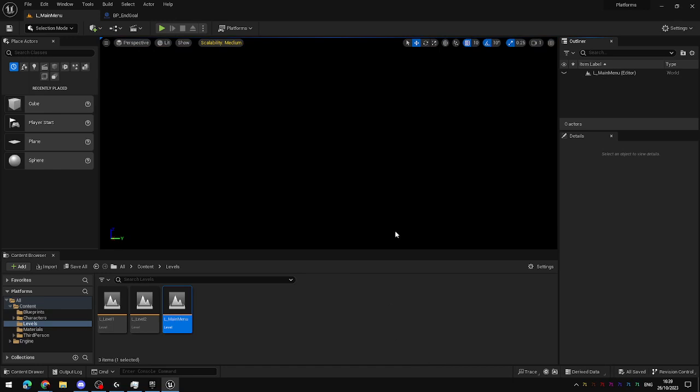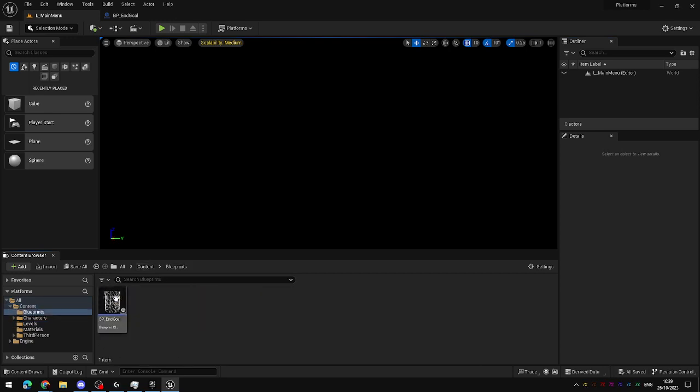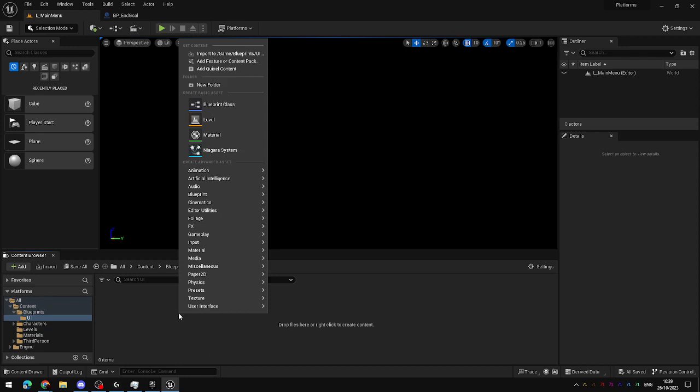And now that I've got my main menu level with absolutely nothing in it, I'm going to create the widgets which we will display on screen to contain the menu itself. So in my blueprints folder, I'm going to create a new folder for UI. This is the user interface, the widgets that we're going to create.